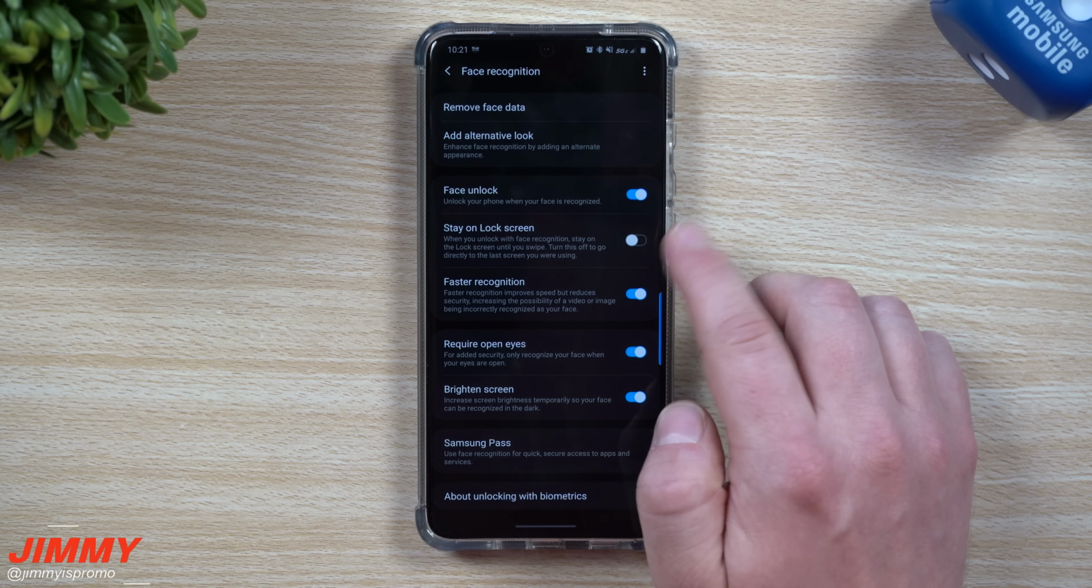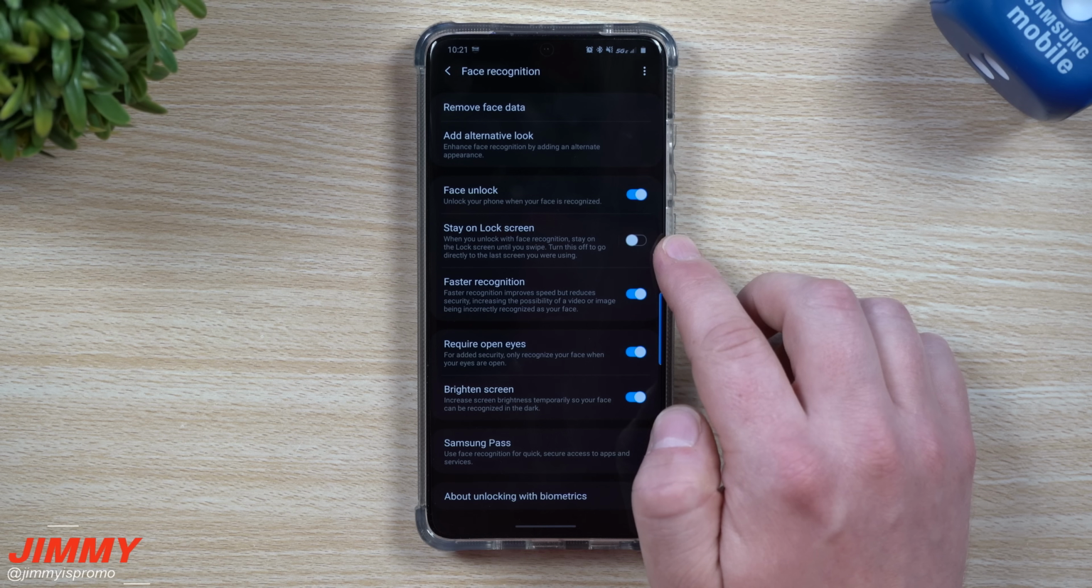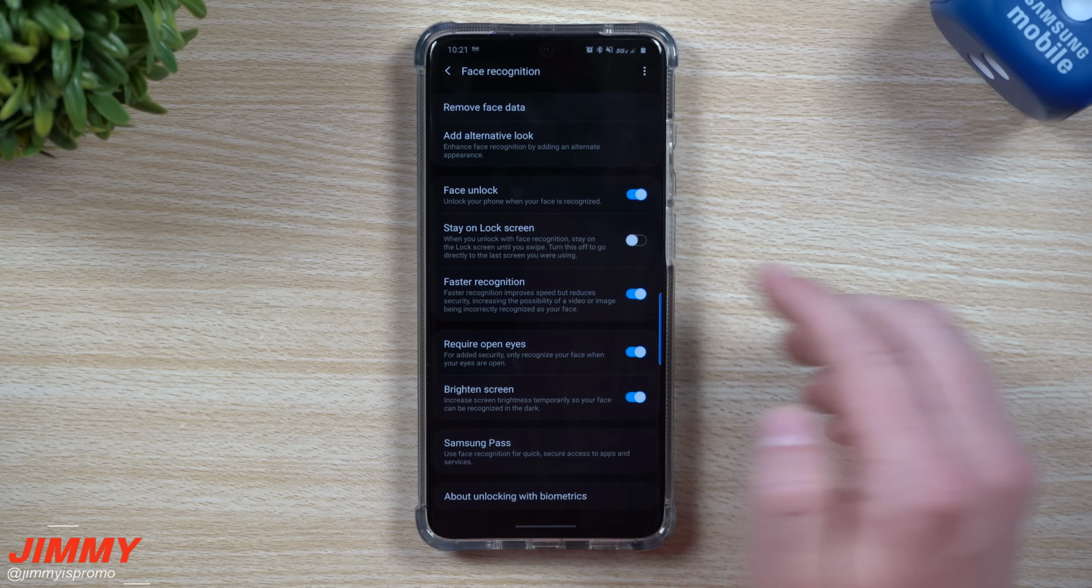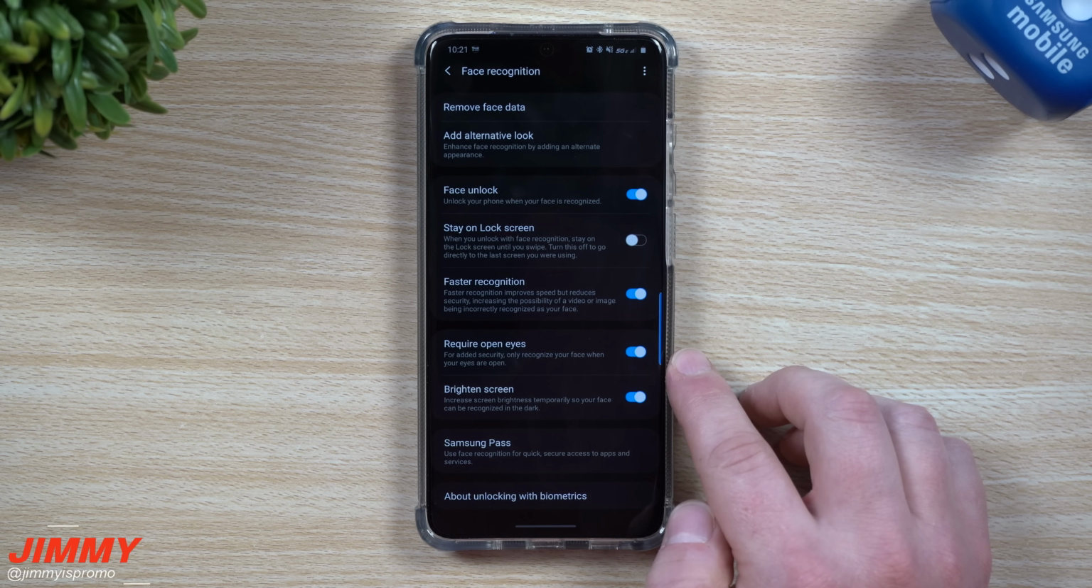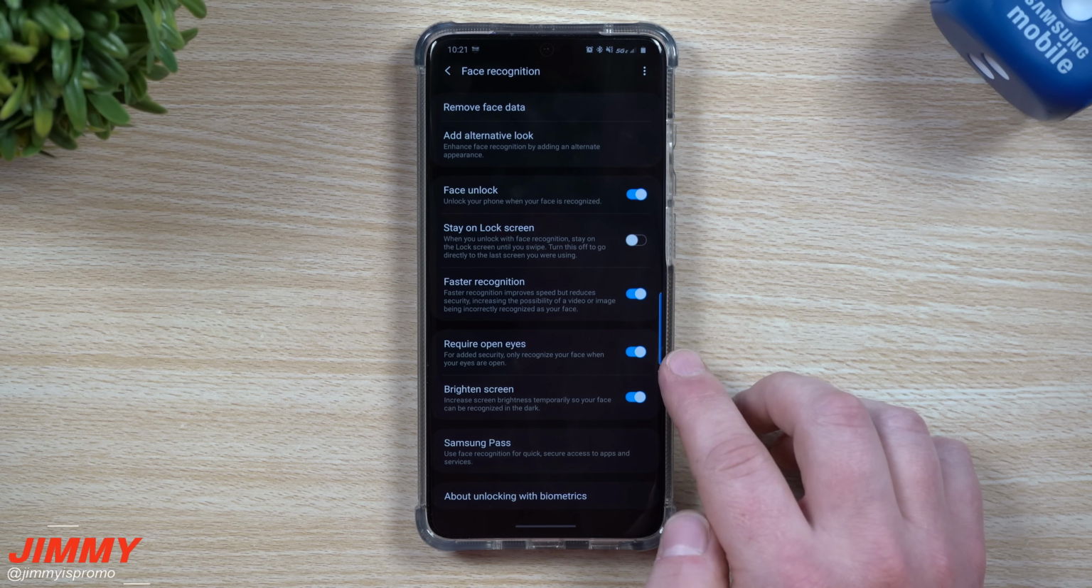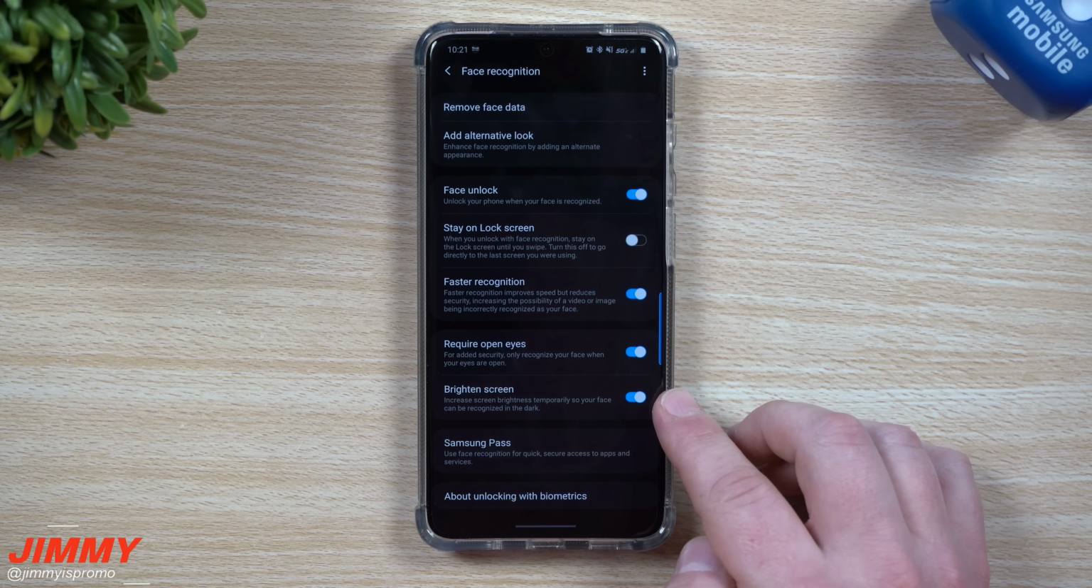Makes no sense at all. So turn this one off so it goes straight into the phone. You can do the faster recognition. Turn on the require eyes open, so this way if you're sleeping it doesn't work, and then brighten the screen so it can work when it's a little bit dim.